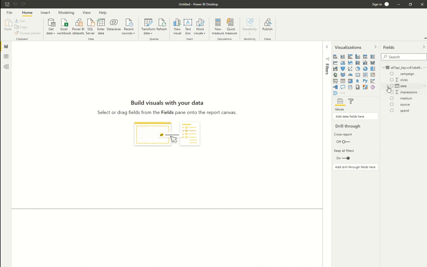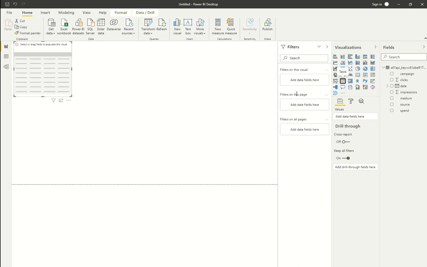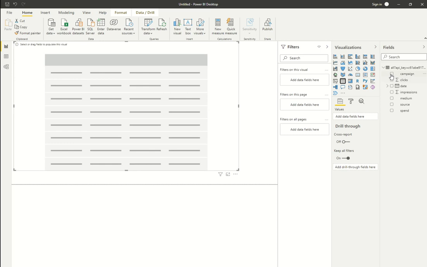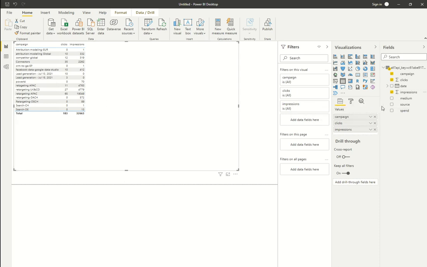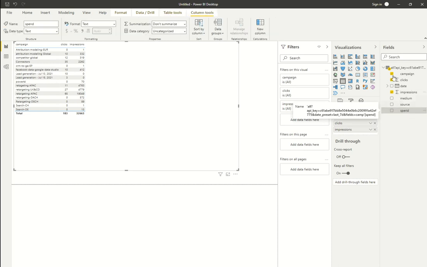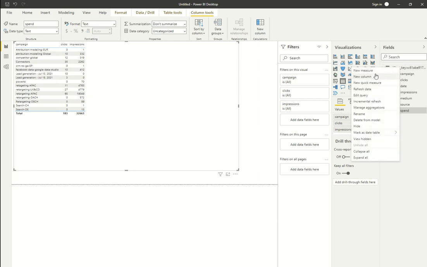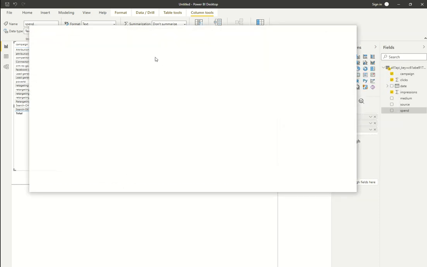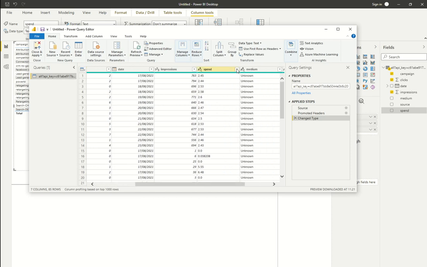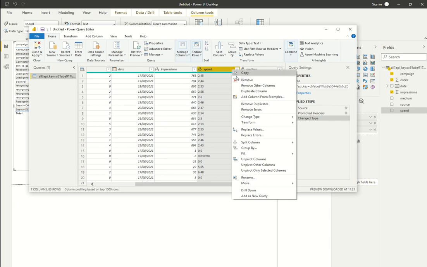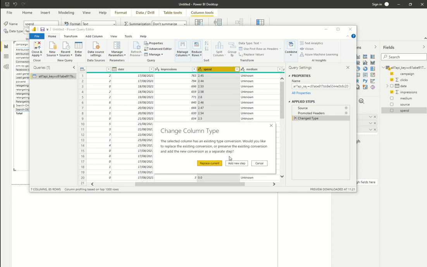Yeah, and looks good. So then we create our first table, and just click here like this, make it a little bit bigger, and then I add the campaign. Yeah, click send impressions, and yeah, then it looks good. Then we have the spend here, but the spend seems to not be the correct type. So then we go here, edit query, and then we convert. Where do we have the spend? Here. So we convert the spend to a number. Change type, decimal number, like this.